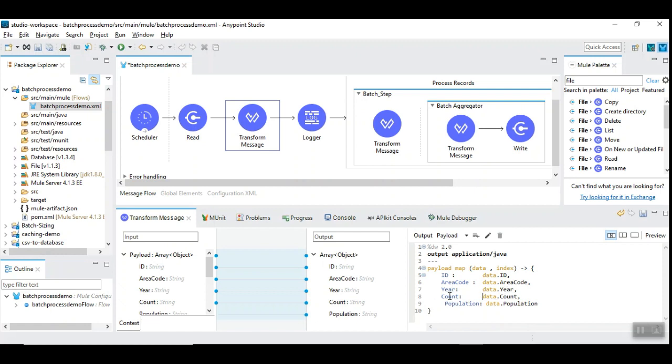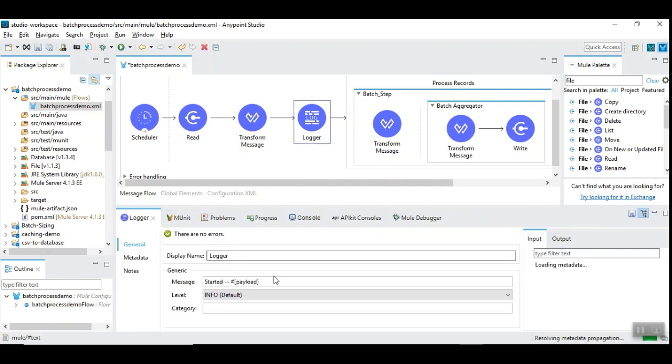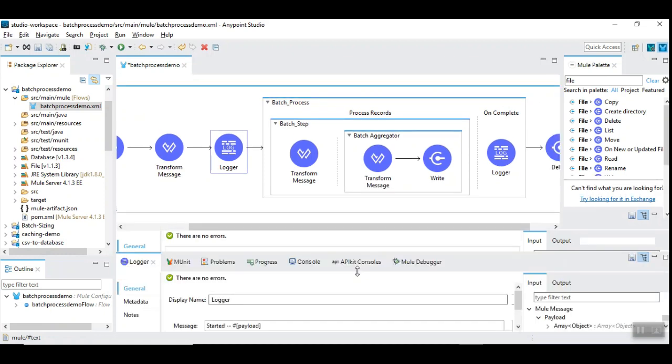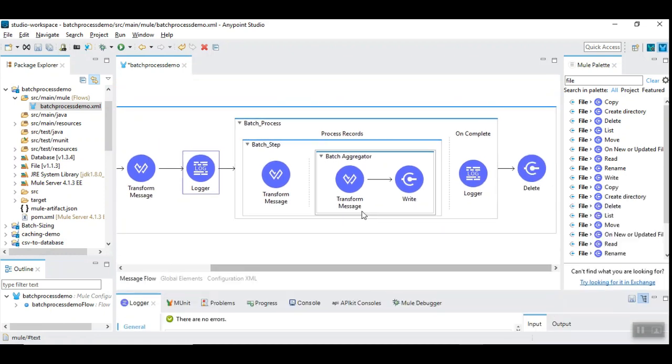We have seen this already, so you can check out my previous video. And we are going to log the payload, and here comes the important set of activities.